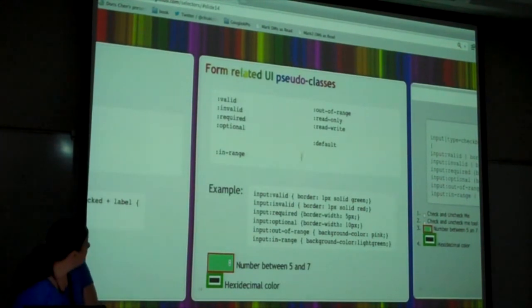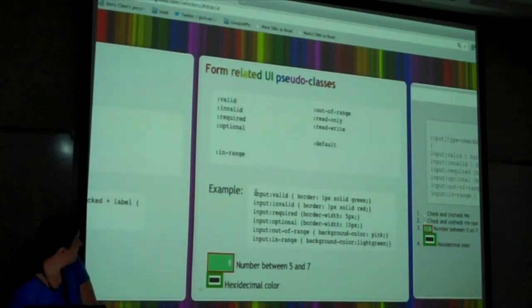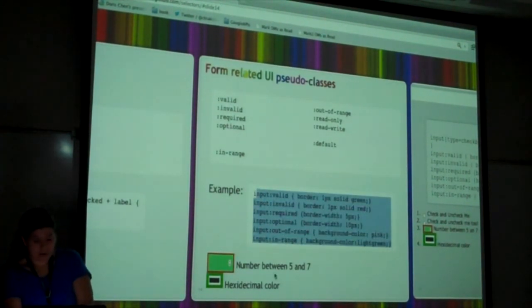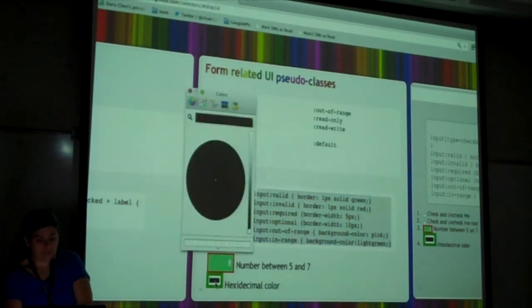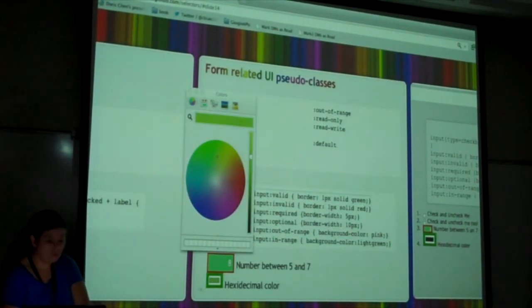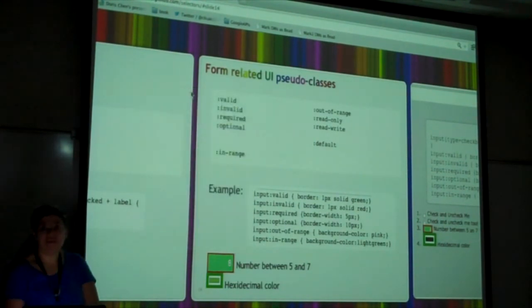So back to this. This all has to do with HTML5. And if you haven't experienced HTML5, you get things like color wheels now. Again, there's no JavaScript in this page. That's native in the browser.